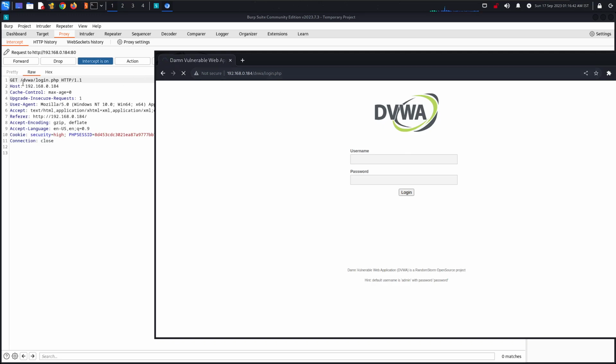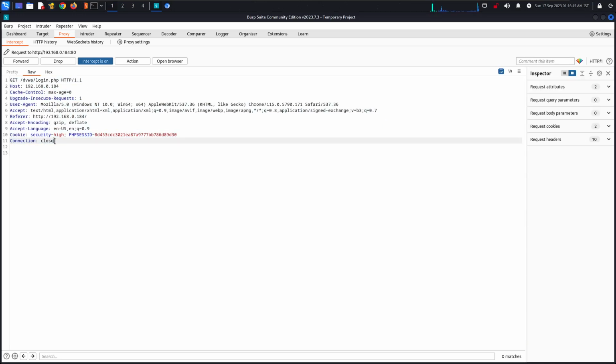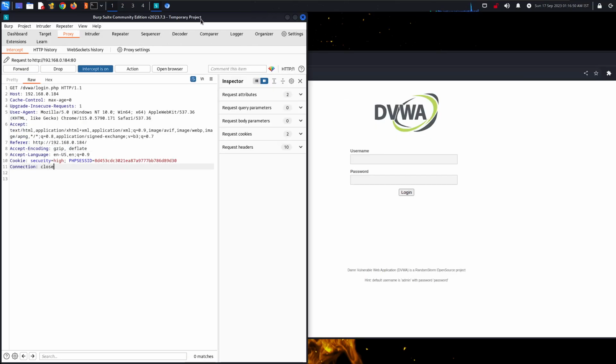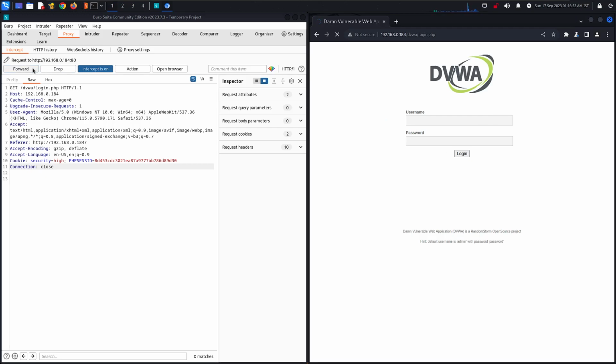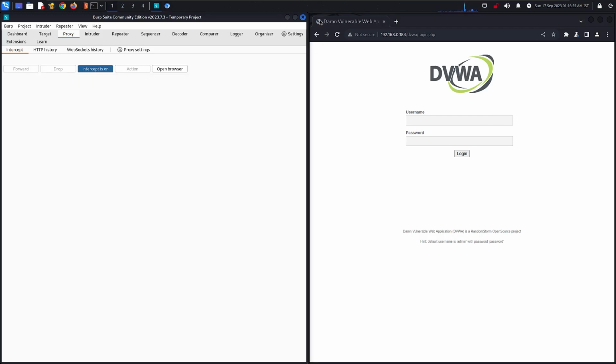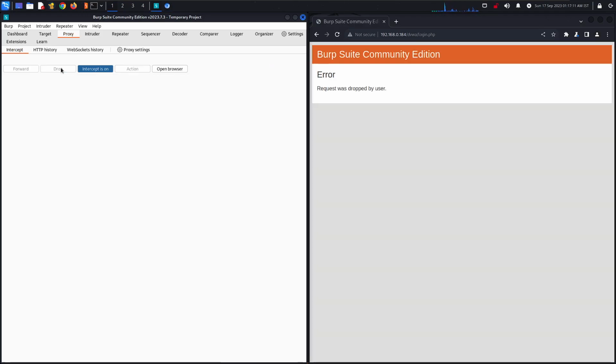Because the request is waiting here, we have held the request here. Let me just do a side by side. Once I forward this request, you will see the circle for loading has gone because we have sent the request, we have forwarded the request by clicking on forward. Let's do it again, forward. So why not drop it? If we drop it, because it doesn't get anything, the page was dropped, it got an error.